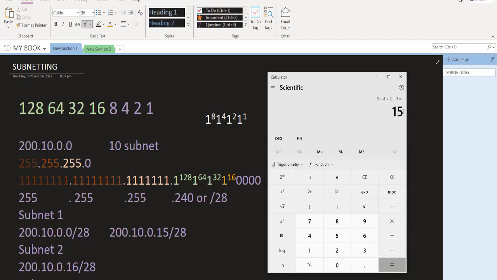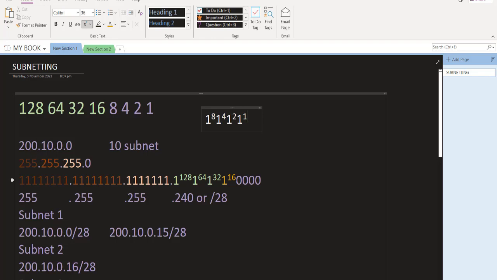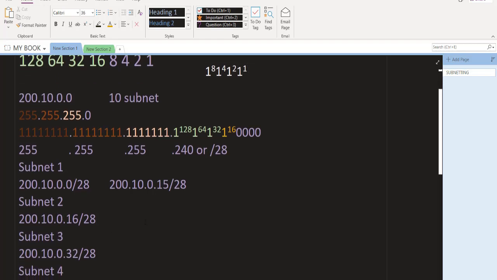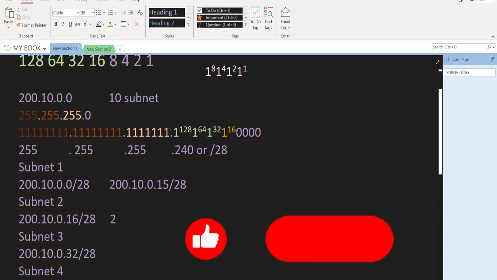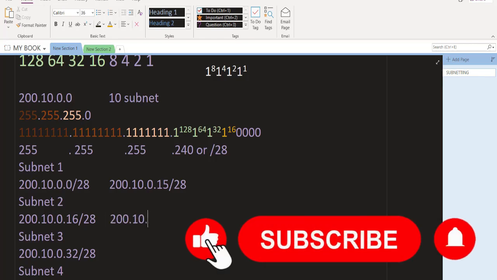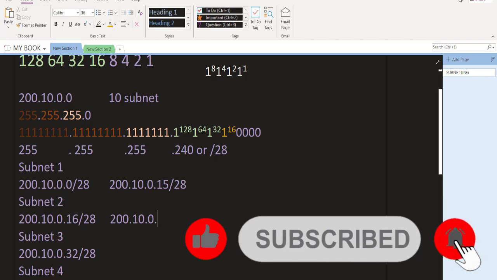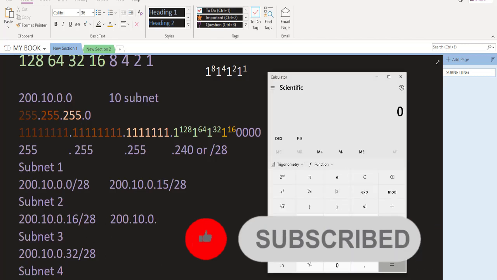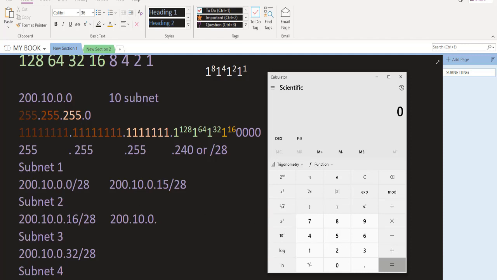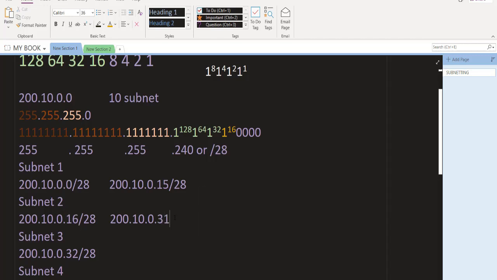So you can see it's equal to 15, right? That is why I always use the magic number minus 1, which is 15. So we'll be doing multiples of 15 to each subnet. So I have here 200.10.0, so what I'll do here is 16 plus 15, which is 31. So here I have 31.